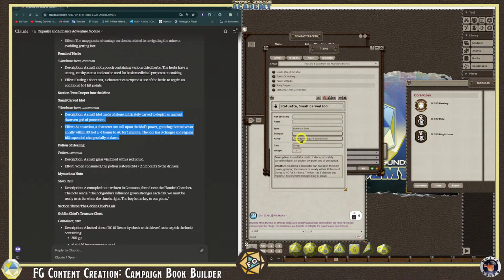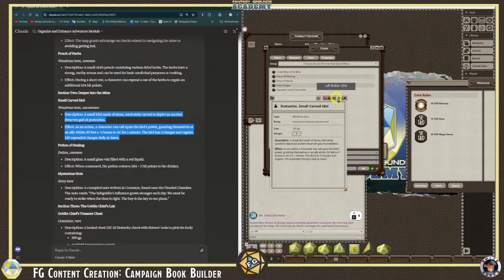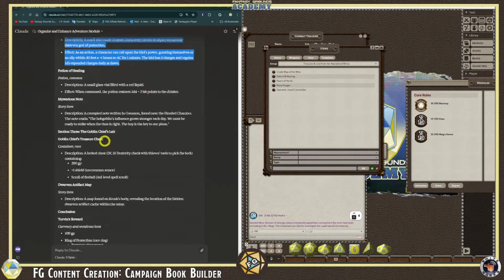So uncommon requires attunement. That means if you pick it up, you have to attune to it before you can benefit from it. All right, so that is that. And we already did the healing.